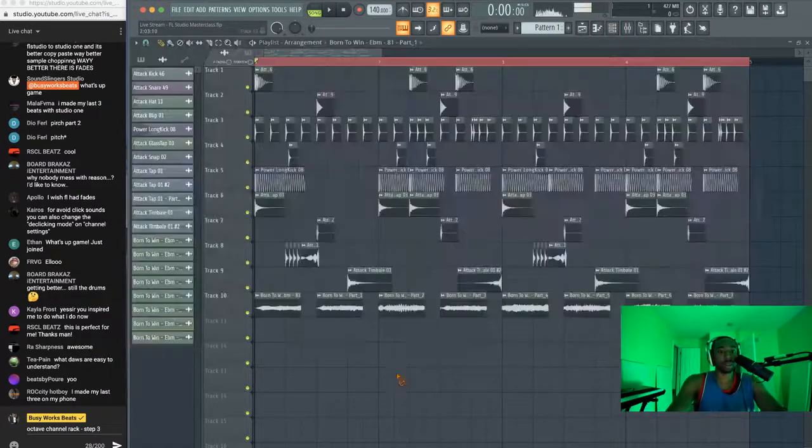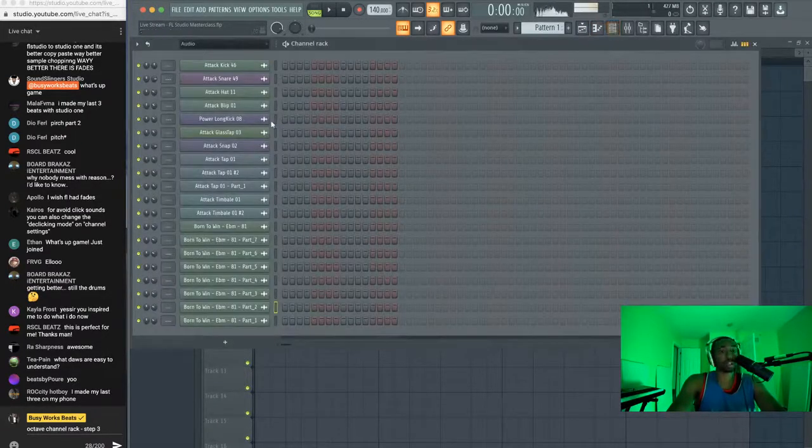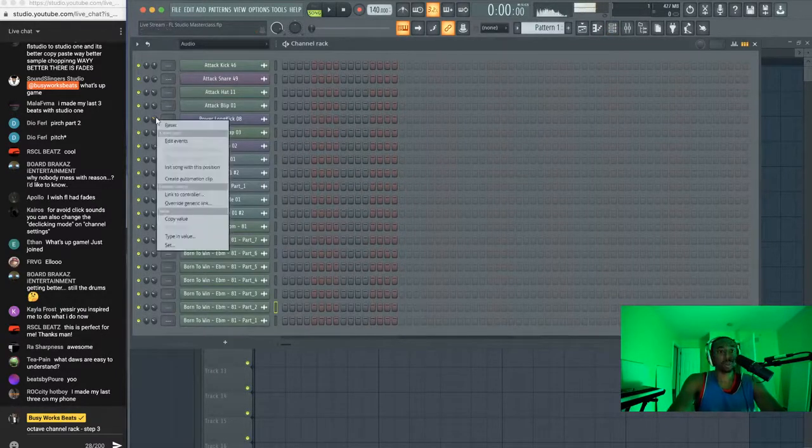So let's say we want to automate the 808. Here's a little trick to get more animation out of your 808. Let's go to the 808 sound in the channel rack right here. Find the 808 channel volume. You want to right click and create an automation clip.